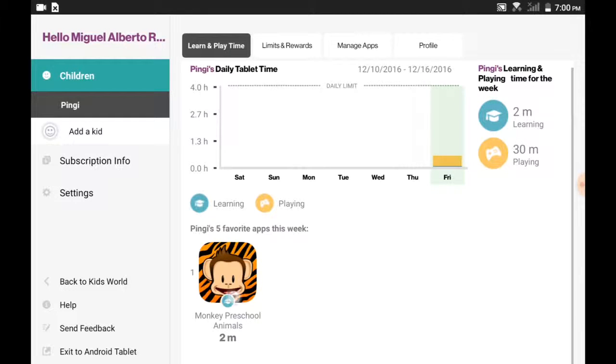On these apps, you can tell whether they're playing apps by the icon that appears on the bottom. If you have multiple children, you will have the option to delete the child on the top right corner of the screen.